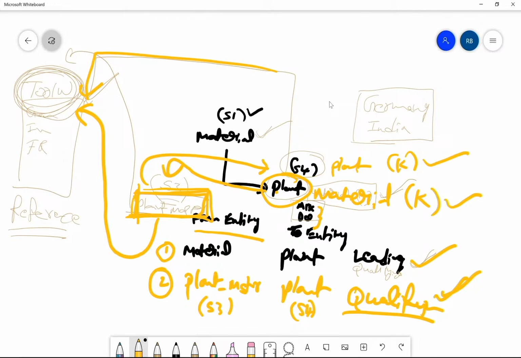No, because see here, qualifying means something which should already exist in the table. I will validate whether this plant exists in my plant master or not. But in the case of material, assume that I'm creating a new material. That time that material won't be available in my MARA table. Here our intention is we are creating a material which does not exist. It's a new creation, so ideally it won't be available in my MARA table. That's why it's a leading relationship. Leading means what is important here is the key.